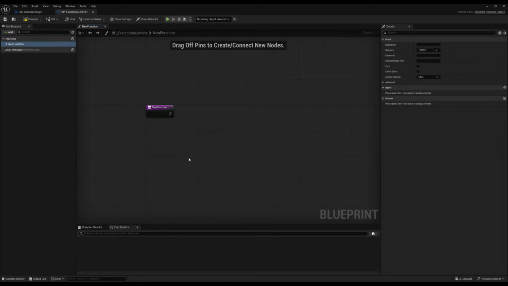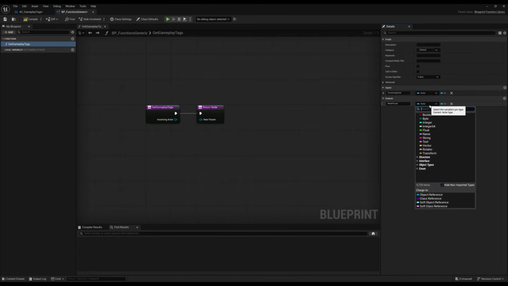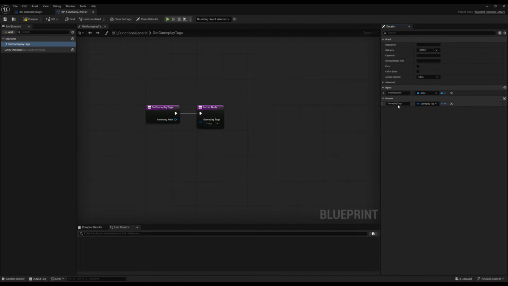And inside this new function library, I'm going to title this function Get Gameplay Tags. It's going to have an input of type actor, and I'm going to call that Incoming Actor. So this is the actor that we'll be looking on. And the output is going to be of type gameplay tag container. We're going to call the output Gameplay Tags. And I'm also going to give it one more output, type Boolean. We're going to just call this Has Tags.